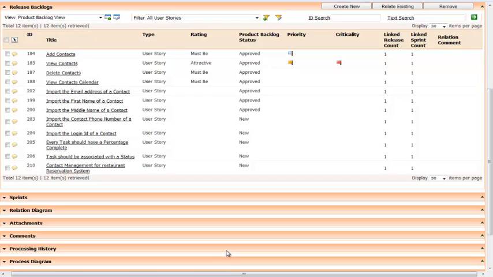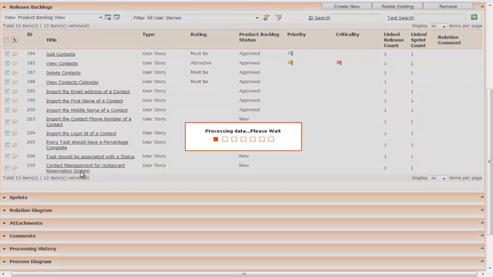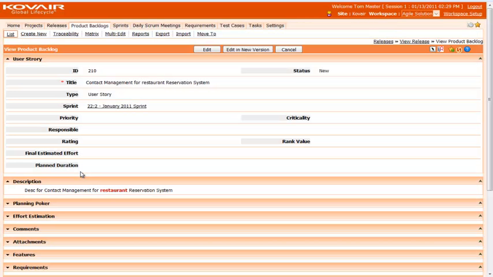When we save, we go back to our release. This is the same release, and you see that now a new user story is created with the ID 210. This shows the title of the same one. It also shows the type is user story. Now let's go to the detail of that particular user story, the one we just created.